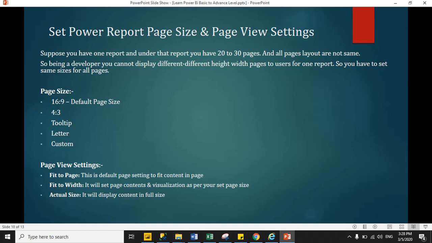Today we will understand how we can set report page size and page view for Power BI report pages. So firstly we will understand situations and after that we will move to practical session.